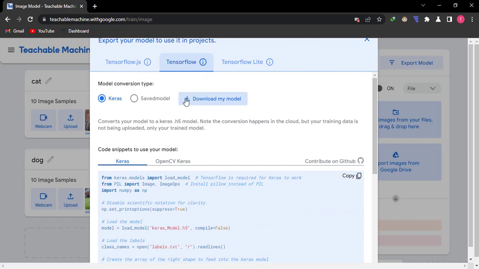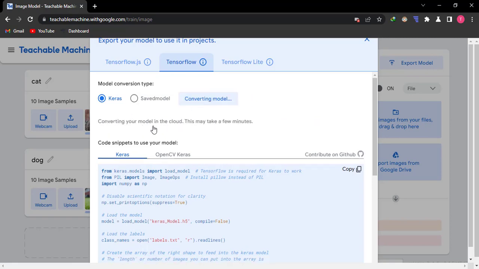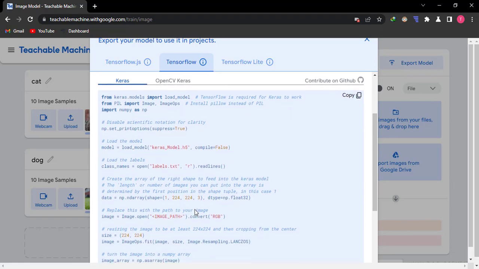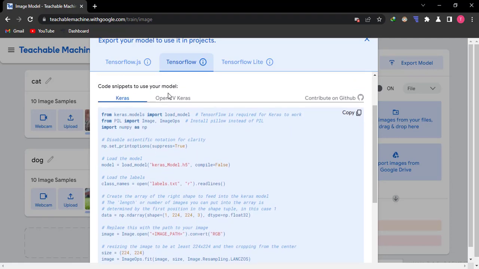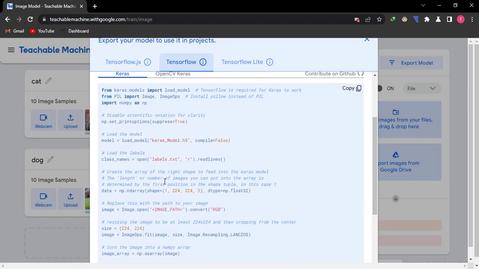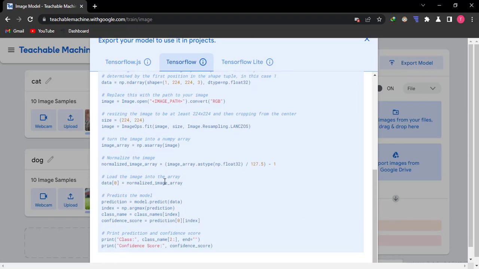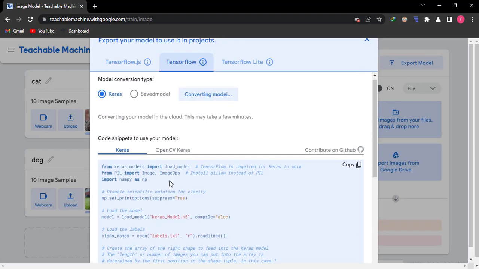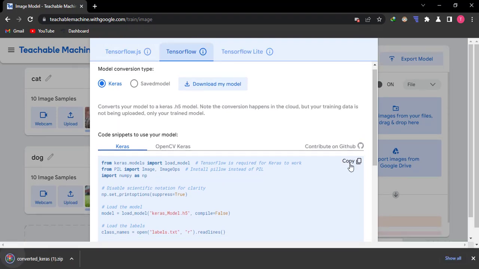And then at this point, what we want to do is to click on the download my model. You can see that it says convert your model. Okay, it's now converting the model in the cloud for us, and it says it might take a few minutes depending on what you are doing and also the speed of your internet. But what I want us to also take notice of is down here, it says code snippets to use your model. So this code is what we will use, and so we will copy it.